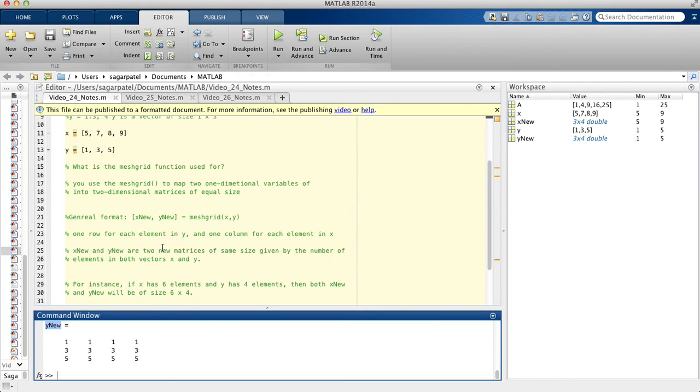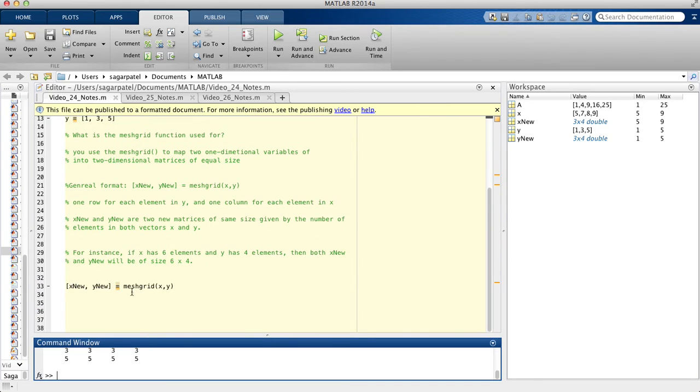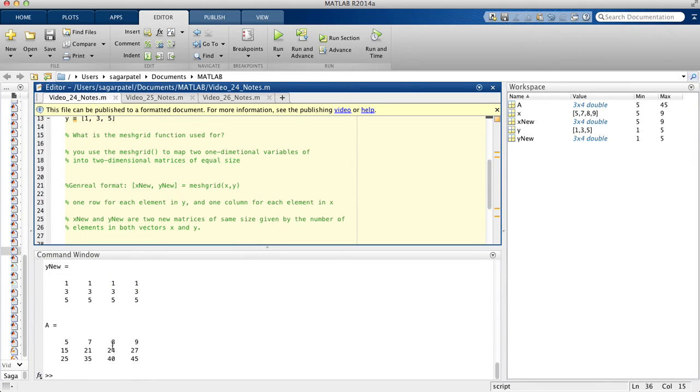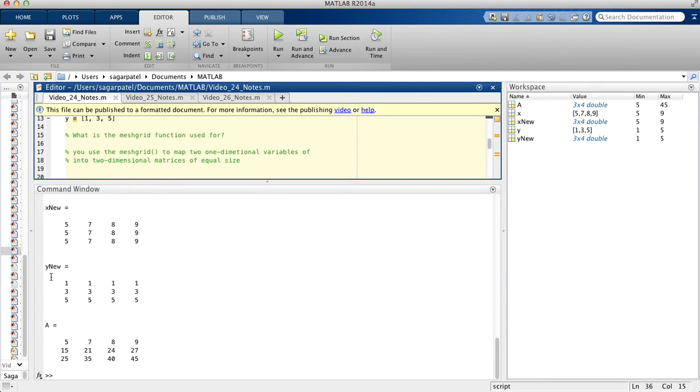Now even though x and y are of different size, you see that x new and y new have the same size. So what we did earlier was we tried to multiply them together and we couldn't do it. But now if you do a is assigned x new dot multiplication y new, you will see that you get a brand new matrix that contains all the possible combinations of when you multiply x new and y new. And this is one of many uses of the meshgrid function. It will allow you to create matrices of the same size so you can do operations like multiplication, division, and so forth.